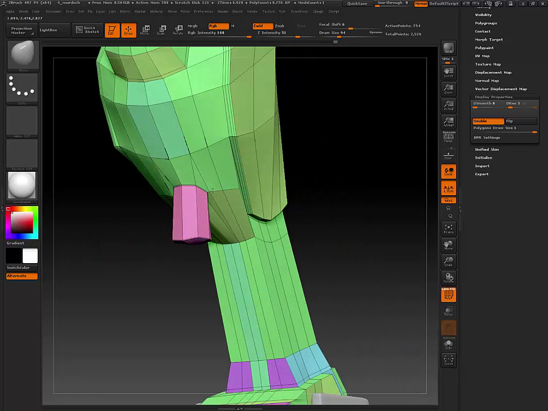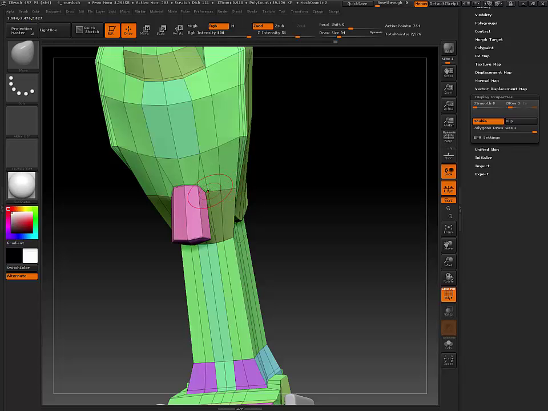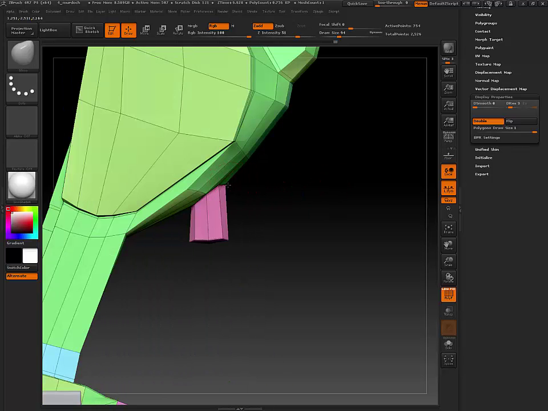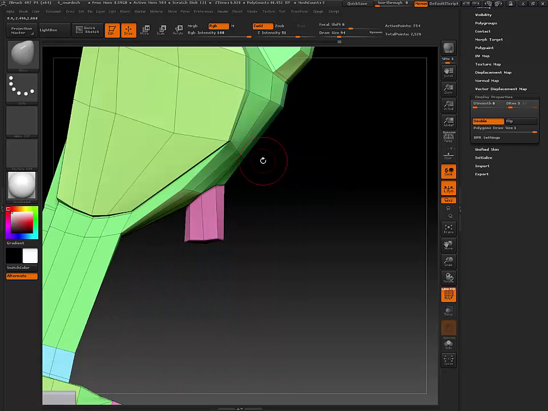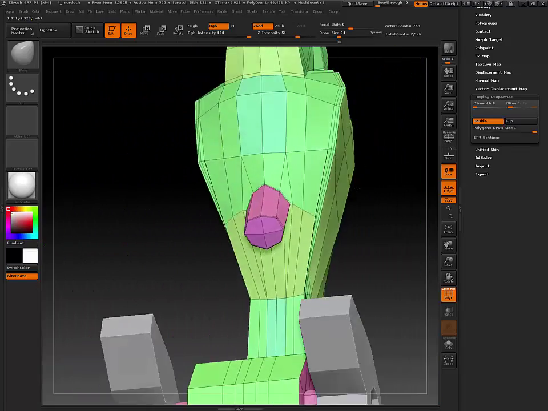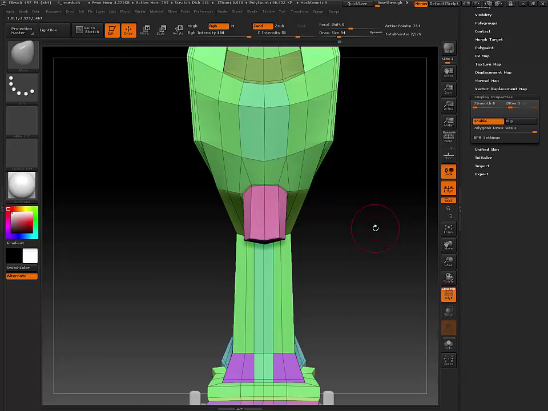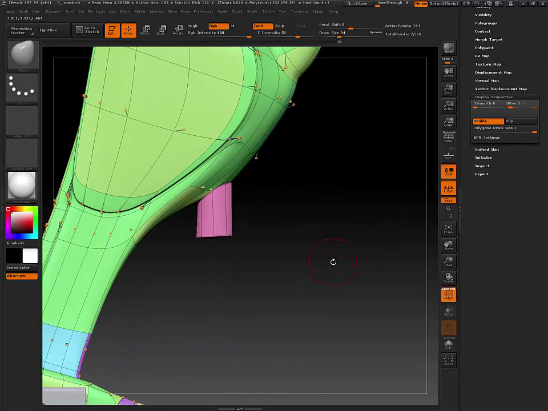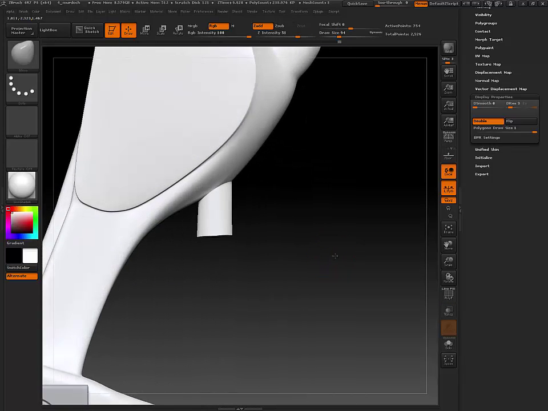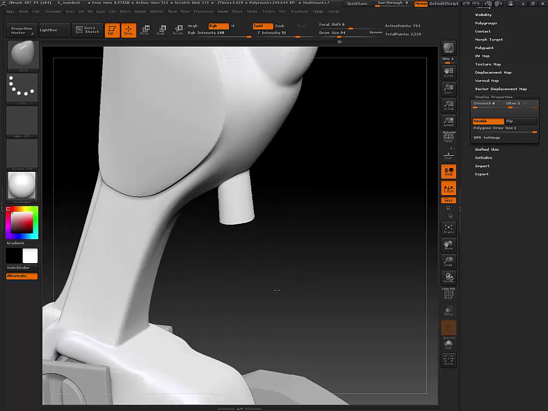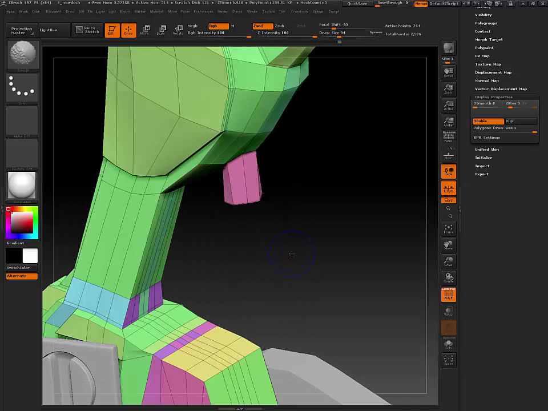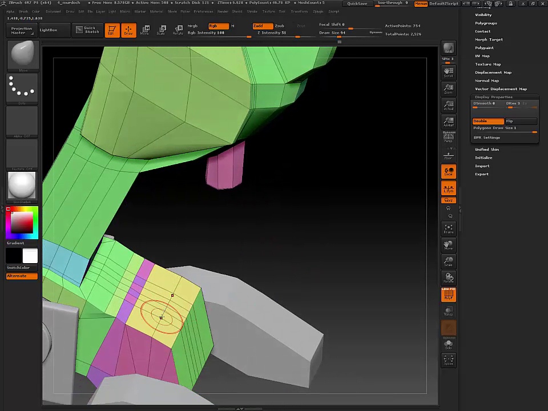Here we go. I activate my symmetry again. Here we go. Press the D key and have a look at what you're receiving. It's looking good. Then what I'm going to do, I'm going to create another area, another hole somewhere here.